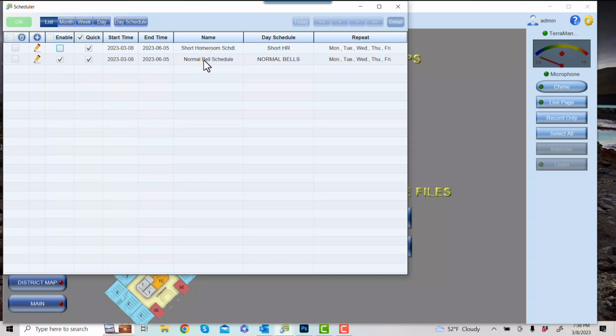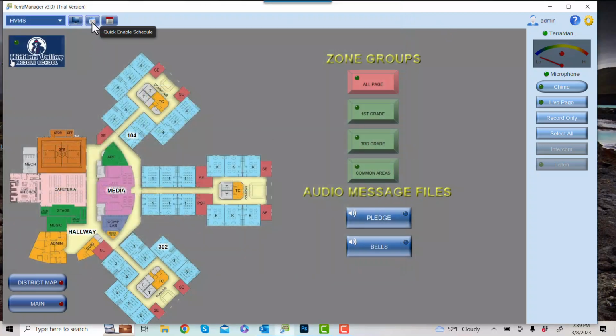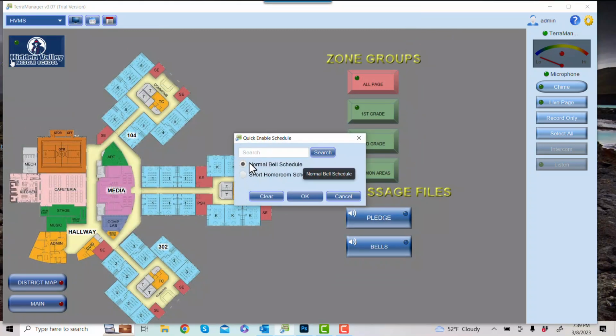As you can see, the normal bell schedule is the one that's enabled and running right there. I could go to the month view, and it would show me all my schedules and which days they're programmed for. If you see right here with the short homeroom and it's got the red X, that means it's not running or enabled at that moment, and the green normal bell schedule, as you see right here, is running. Another fun thing you can do is quick enable schedule. All the schedules you program, if you check a little checkbox that says quick enable, will show up in this drop-down list, and I can easily, right there, hit OK.